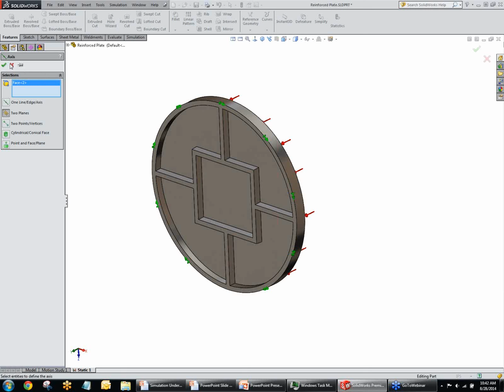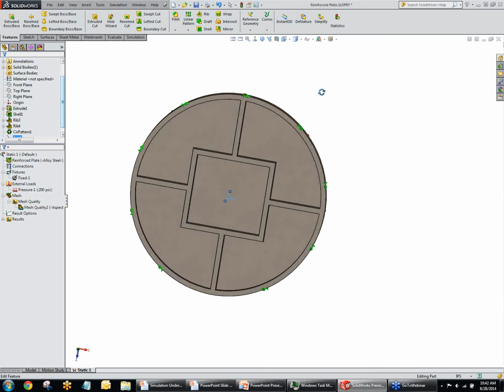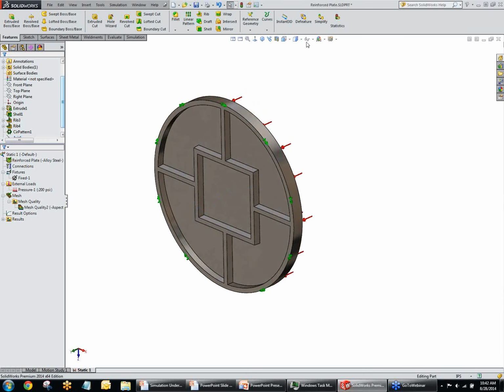Oh, it's toggled over to 2 planes. So cylindrical face. Pick that and go. There we go. So here's the axis that it's created for me right down the middle of the part. This is going to toggle off when I pick away from it, but I can turn that on, as I can with other things, from the little eyeglass pull-down menu here on the heads-up display.